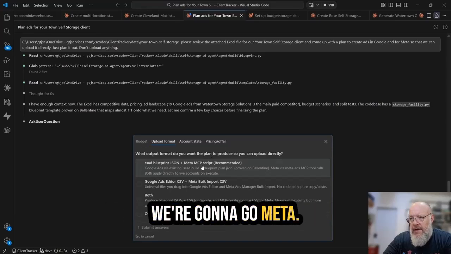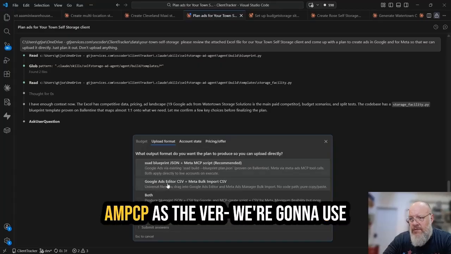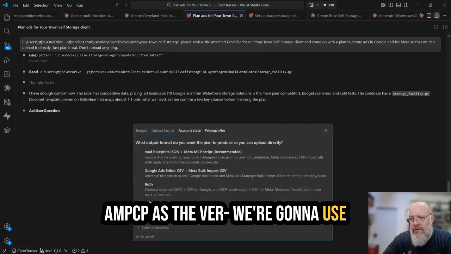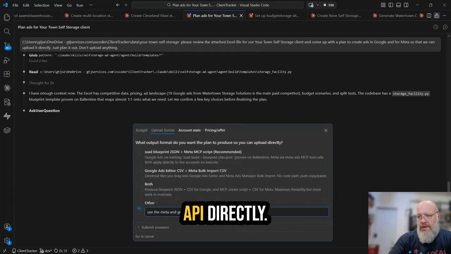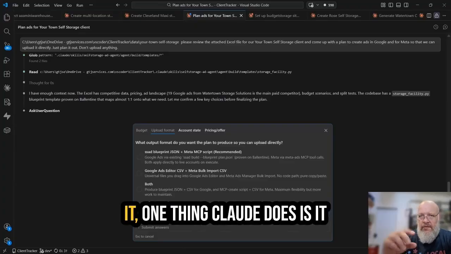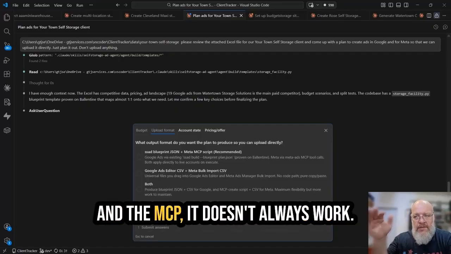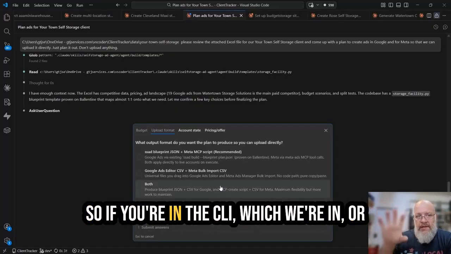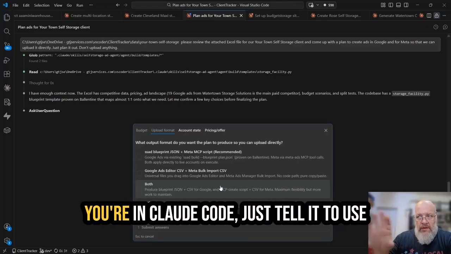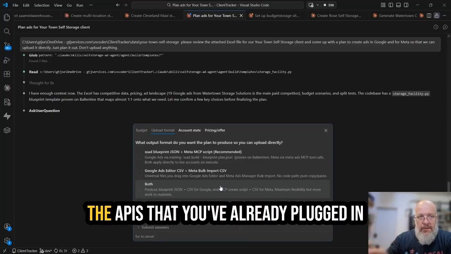Upload format. It's asking what output format we should plan to produce. We're going to go Meta. No, we're not going to use the MCP ads editor. We're going to use the API directly. One thing Claude does is it always defaults to an MCP, and the MCP doesn't always work. So if you're in the CLI, which we're in, or you're in Claude Code, just tell it to use the APIs that you've already plugged in.